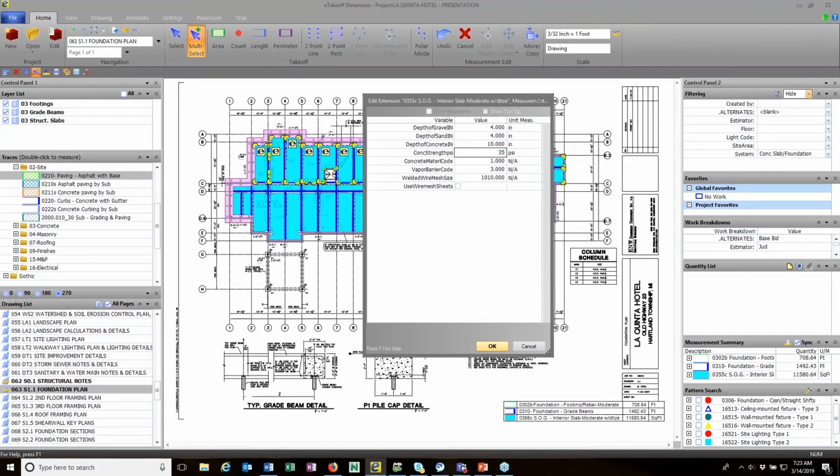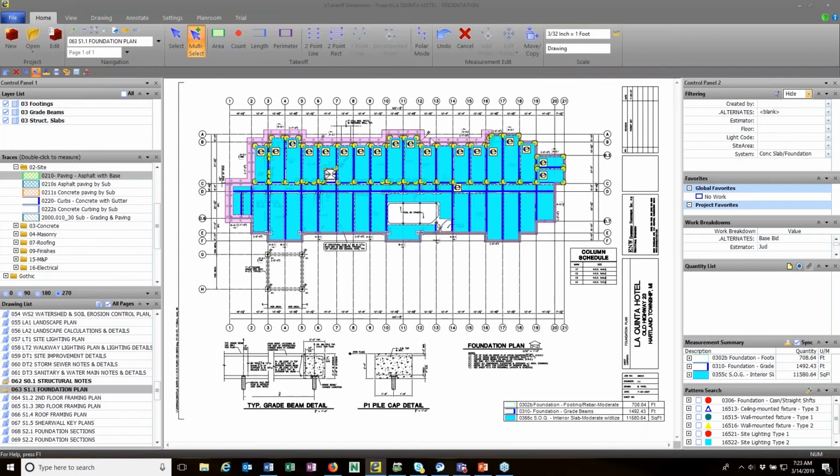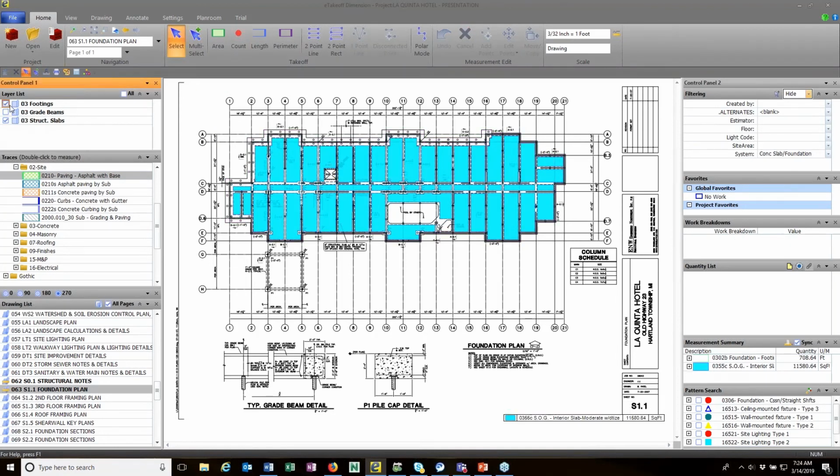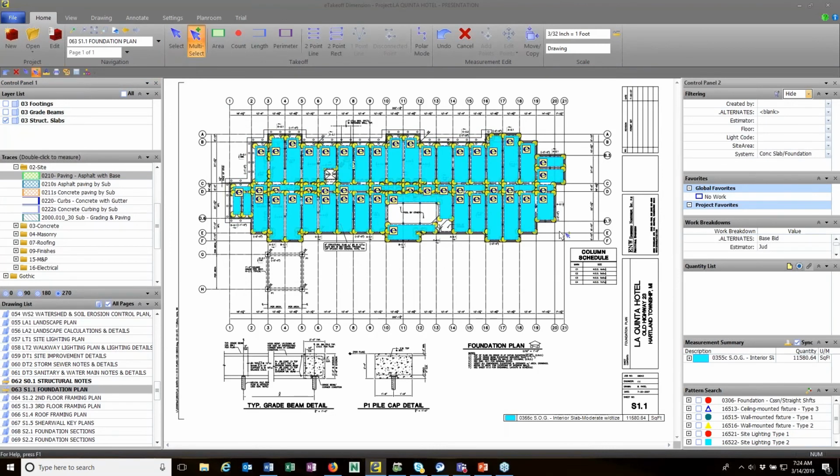And we went to 3,500 PSI. Okay. And so now I've got all of those changed that easily. And again, if you had these set up with filtering or with the layering over here, so I've got these structural slabs, grade beams, and footings. If I click out of that, and then I just do the grade beams and footings, now I could multi-select these, and I could do the same thing much quicker.